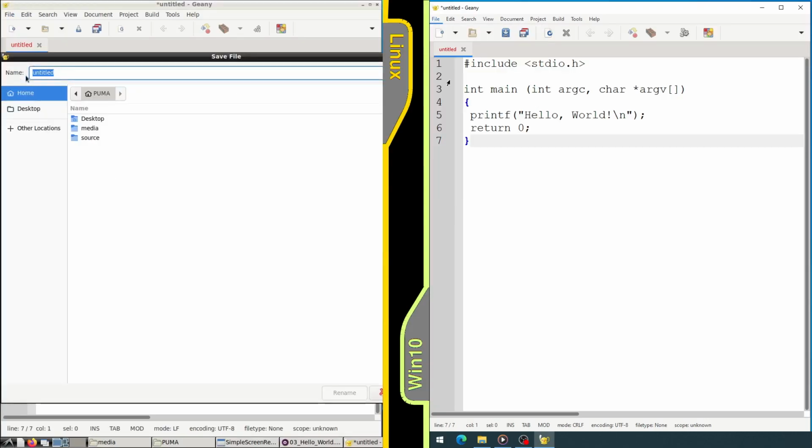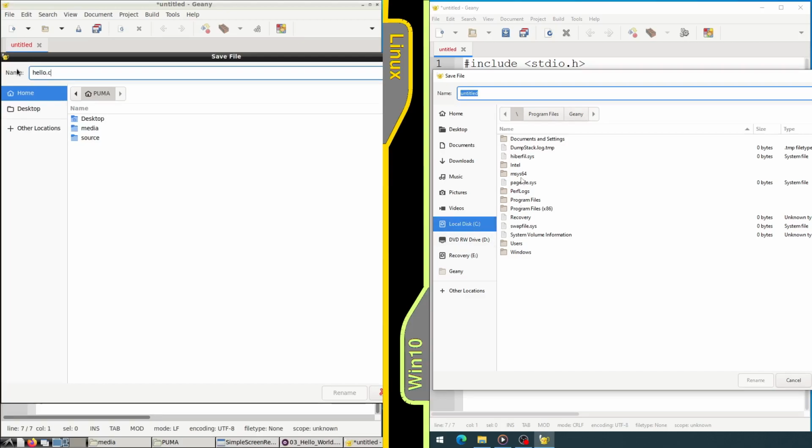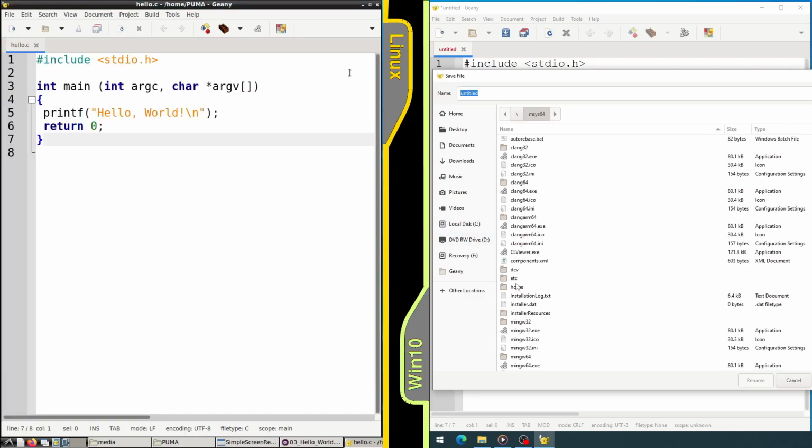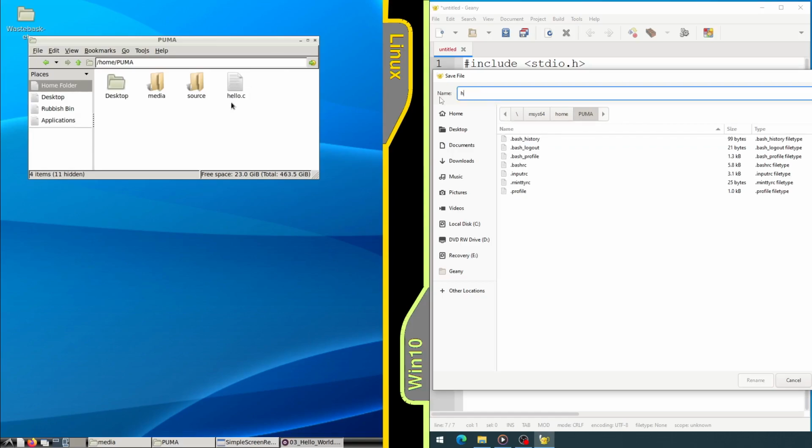Let's save this with the name hello.c. The .c extension is the usual way we mark a C source code file. For this example, I've saved it in my home directory. Now let's compile and run it.